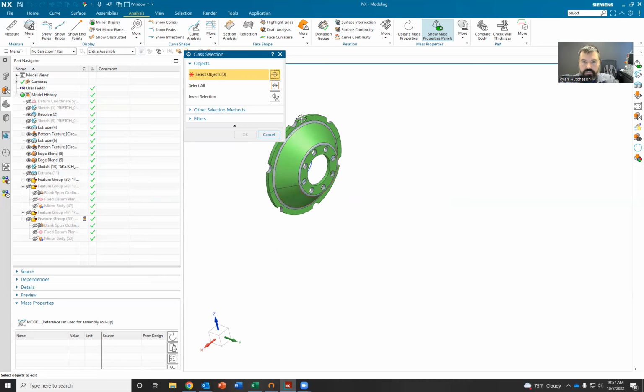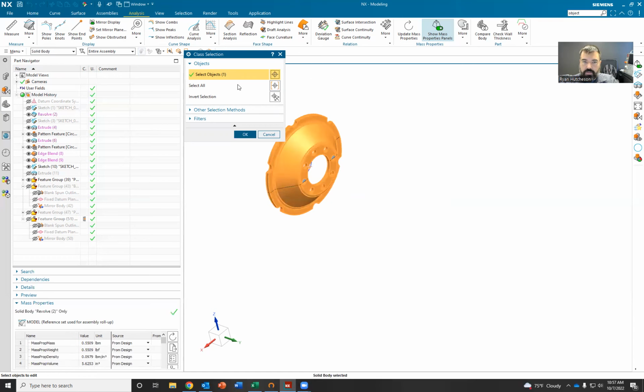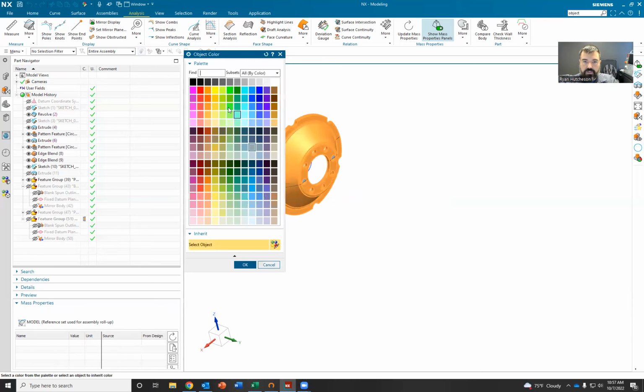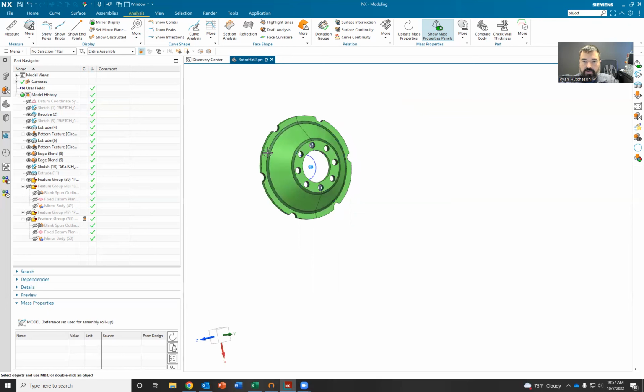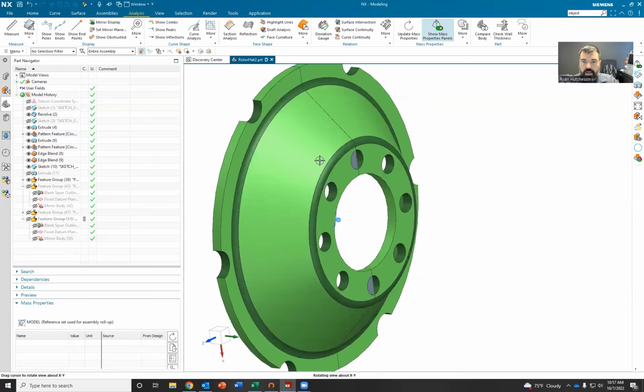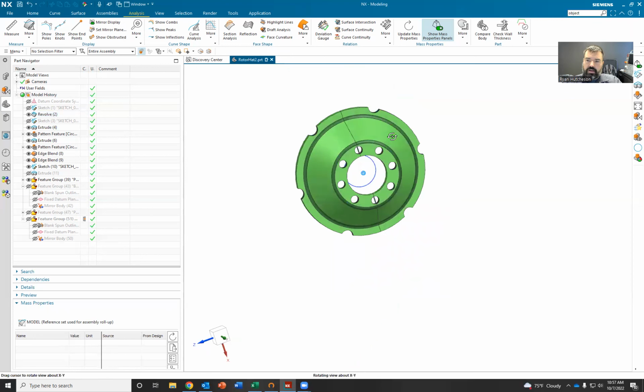So you just pick the object. You can actually do individual surfaces too, or you can select an entire solid body. And then in this one, you have to actually click OK, and then it'll let you pick your color. So now I can set the color of this entire part to being some color. So now whenever I do any kind of features on this later on, they'll still be all this same color.